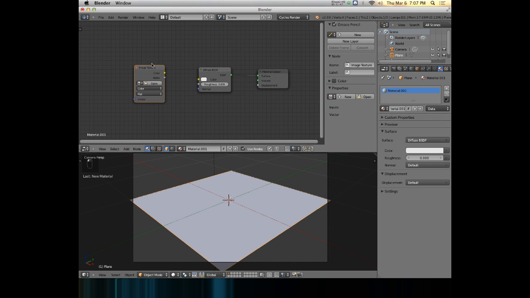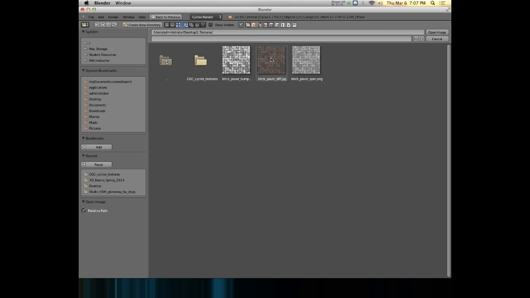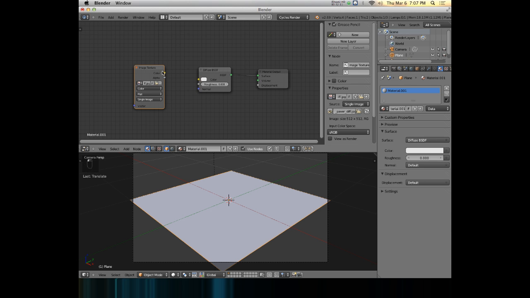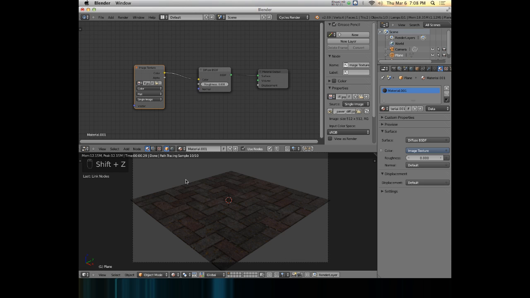Okay, so I've got my image texture here. I'm going to navigate to my textures folder, which is on my desktop, textures, and I'm going to choose this brick paver underscore DIFF for diffuse. I'm going to choose that texture, open the image, and connect it to my diffuse shader here. Now if I go to my 3D view and hit Shift Z, I can see that yes, in fact, I do have the texture applied. This is a good thing.